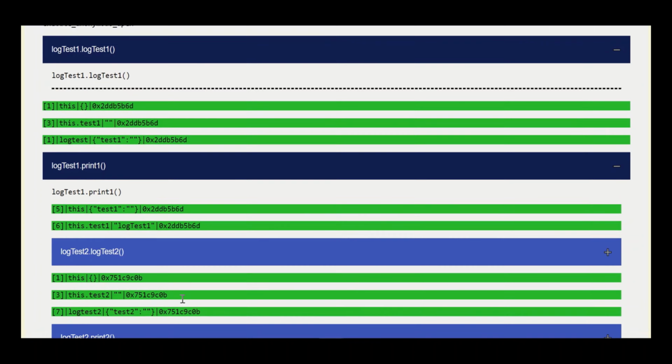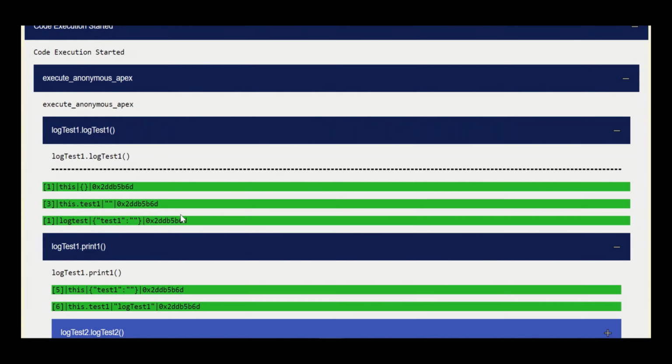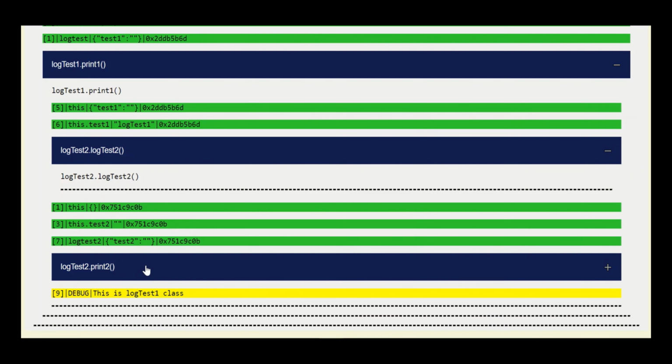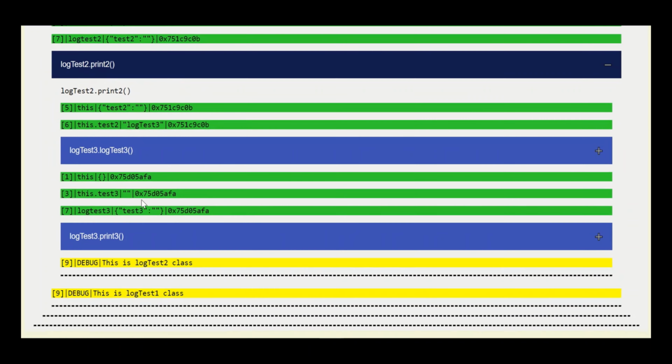The line highlighted in yellow is the debug statement, as I've already mentioned here. So you can easily find it out, right? Now on further expanding the log test2 class and then expanding the print2 method of log test2, you can again see that it has instantiated another class log test3 and has called the print3 method from log test3, and at the end it has printed one more debug statement. This is the log test2 class, and there's a logical separation in the form of these dashed lines, right?